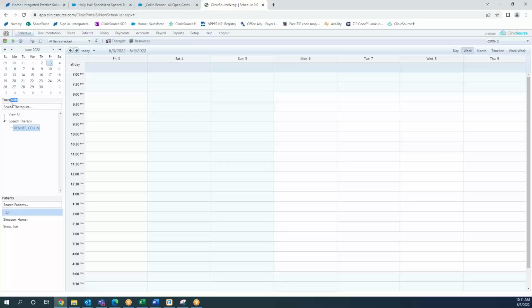The second section right here in this middle portion is sort of my view of the clinic. Since you guys have multiple disciplines, and since I logged in as Colin Renner, it's showing me just Colin Renner's schedule. So I'm really only looking at the schedule that I have events for. If I had another therapist under here, I could click on that therapist's name and just see their schedule. So I could be zeroed in on the individual.